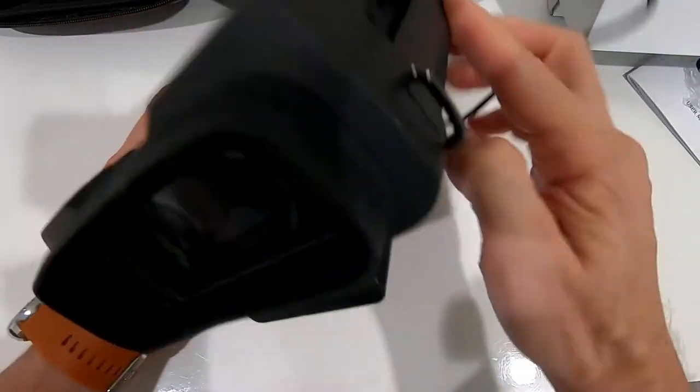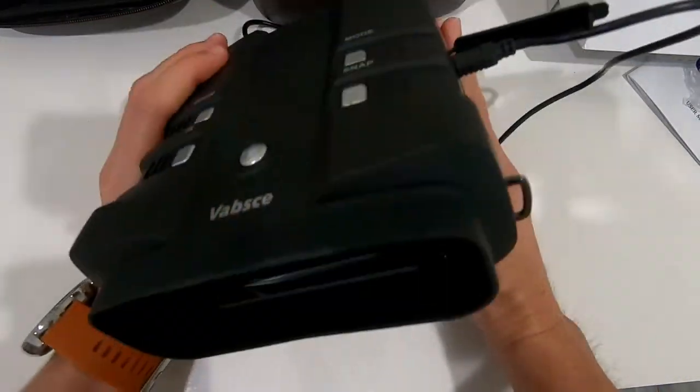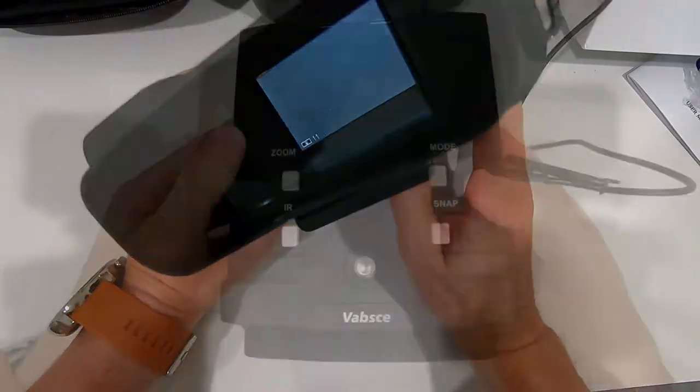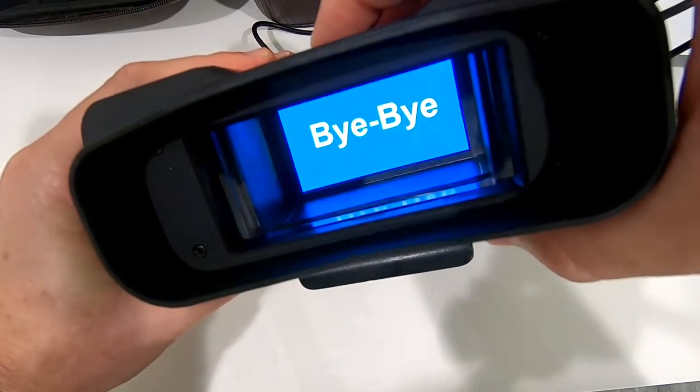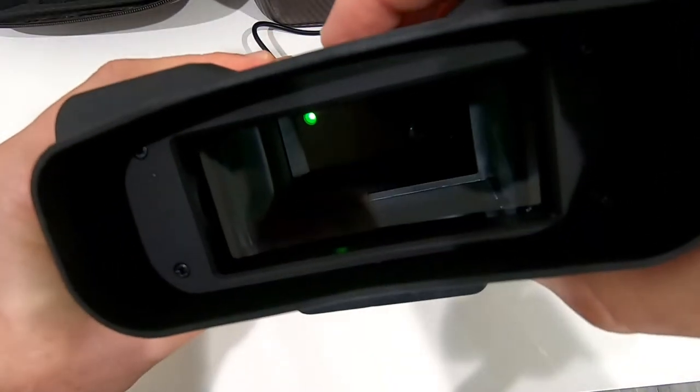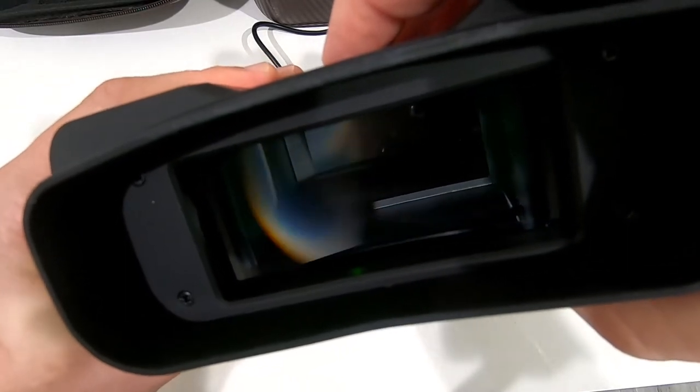So what's the big problem? I mean, you can turn it on right away. Here you can see it's already turned on. I don't know why. We can turn it off here, then it says bye bye. We long press again and it's on.